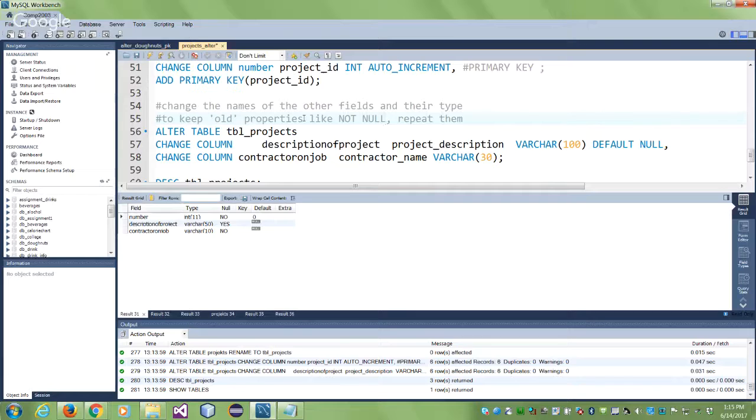So change is used when you want to change the name of the field and its type, both. Modify is used when you only want to change the type. You don't want to change the name, but you want to change the type. So you'll say, can I still do it with change? Yes, you just have to repeat the same name twice. You don't want to change the name, just repeat it twice.